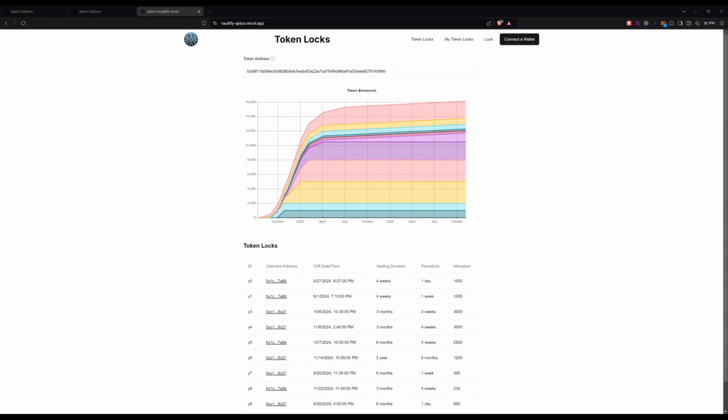Vaultify is a product that I created to help Web3 projects manage their tokens. This helps to bring better transparency and accountability within the Web3 ecosystem. I do not see any other products like this on Aptos, which is why I've decided to build it. Without further ado, this is how the product works.